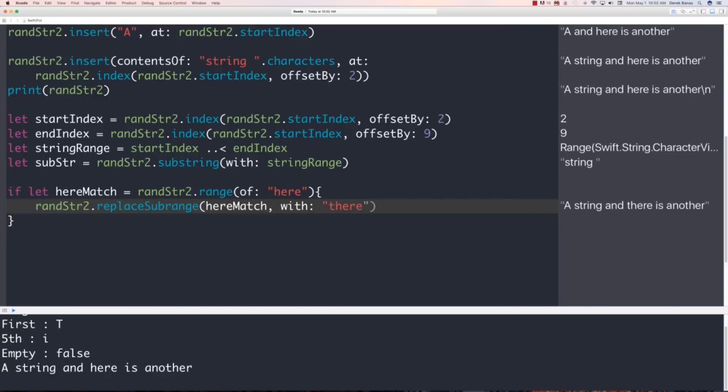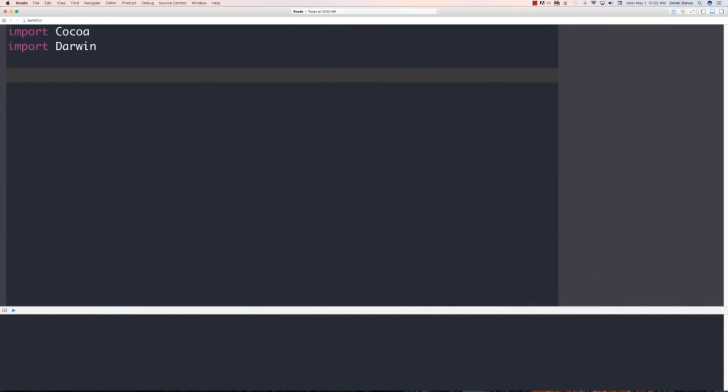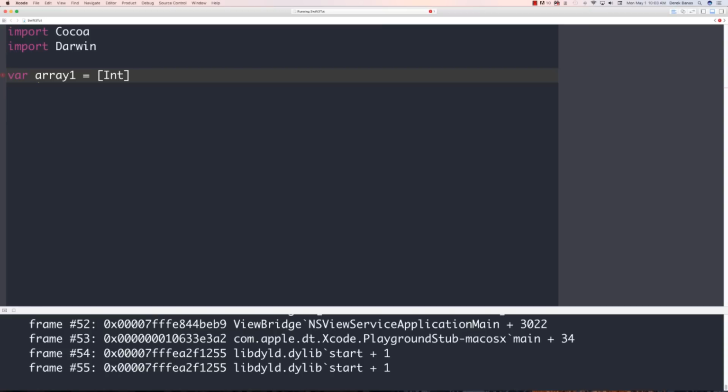Okay, so there's a rundown of a whole bunch of different things we can do with strings. Now let's talk about arrays. Now, of course, arrays are going to store values of the same type. So let's go and define an empty array here just to show you that you can do that. So just go like this, and we're going to define that this is an integer array. Okay, so there you go. You got an empty array.